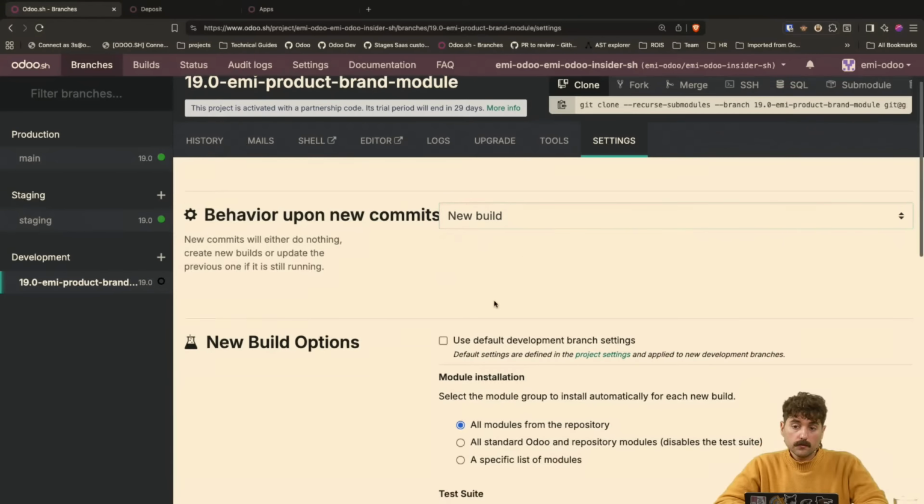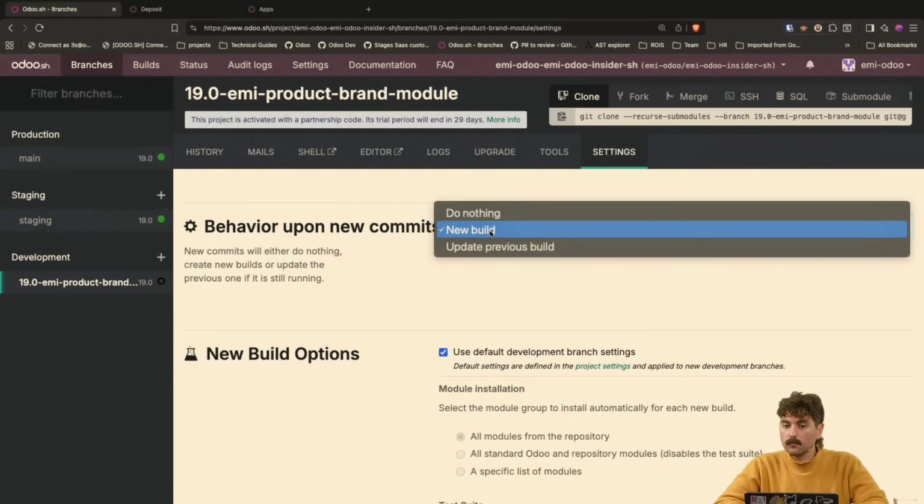Also important to see here, because we didn't have this setting before, we have 3 different behaviors. Do nothing. It means that even though Odoo SH receives a webhook notification, it will ignore it. It will not start a new build. The default behavior is a new build, so every time it will recreate a new database based on the code that you push. And update previous build, well, it just refreshes the code, but it will not recreate the database, and it will not update the module unless there's a manifest change.